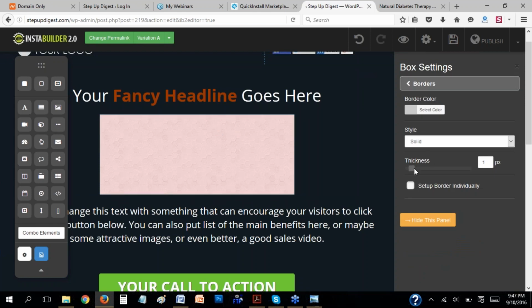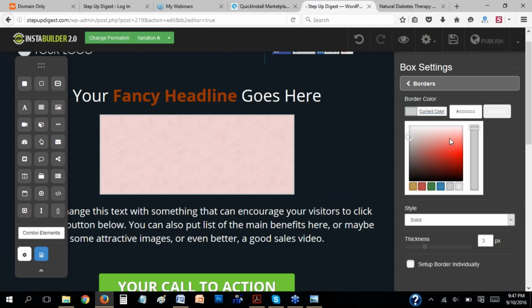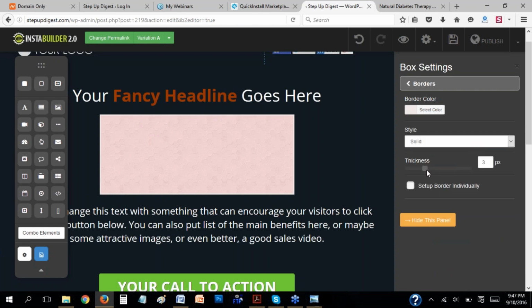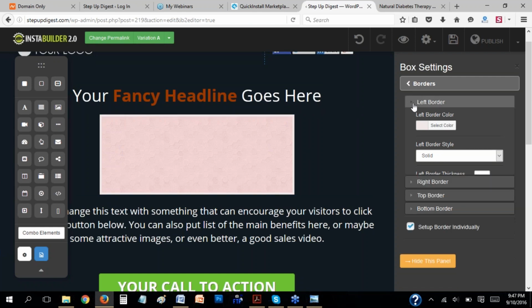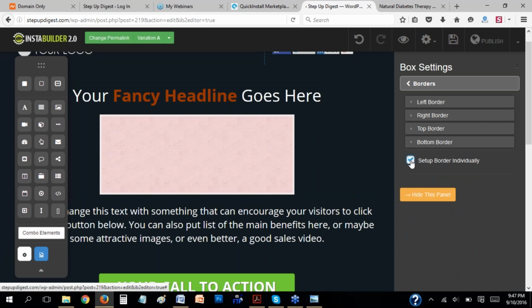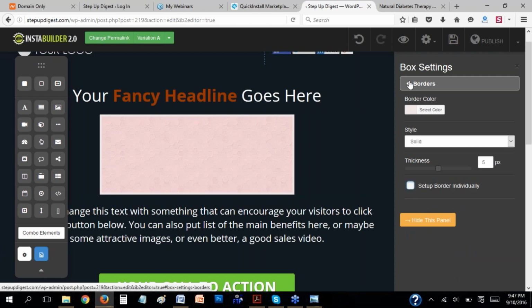So you can increase the thickness. You can choose the color. You can give it a new color entirely. Okay. You can increase the thickness. You can see that the thickness here has increased. And then you can set up border individually. What it means is that if I just select this right here, I can actually use a different border. I can dictate what I want the right border to look like, the top border to look like, the bottom border, the left border. I can do all of that in here. So that is what it means to set up border individually.